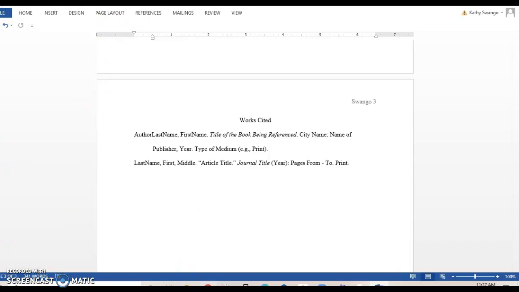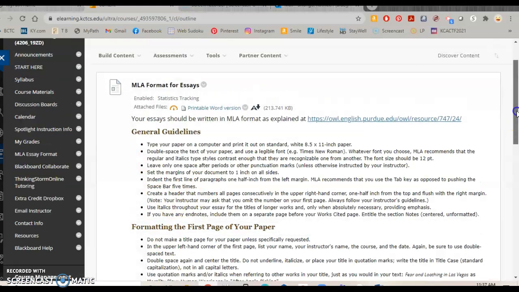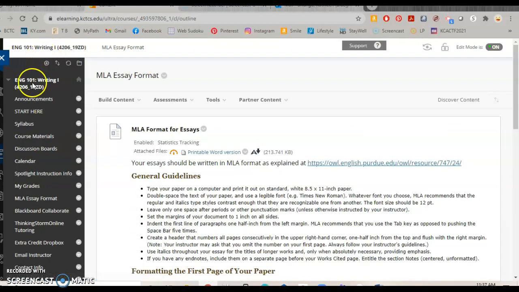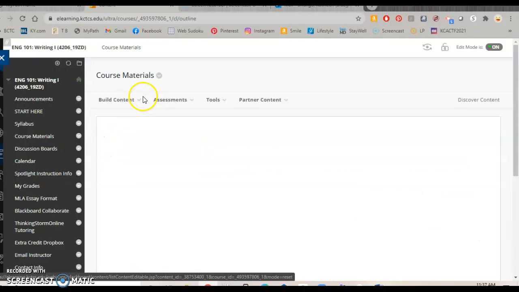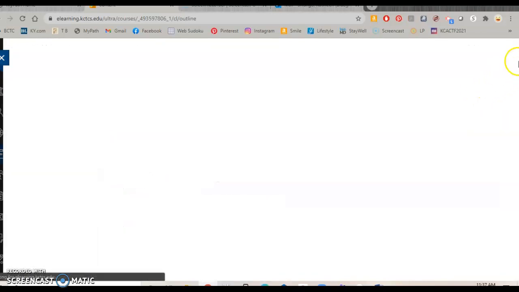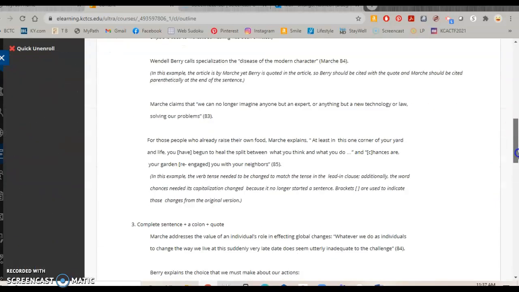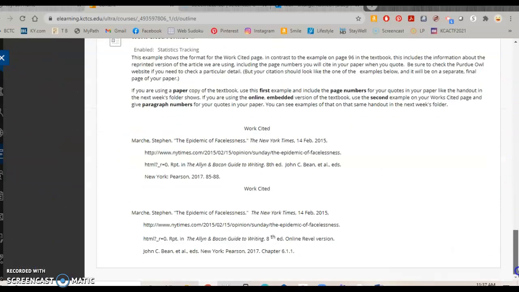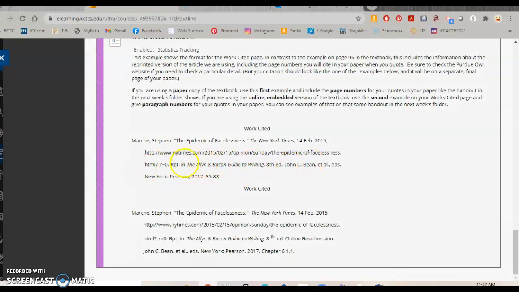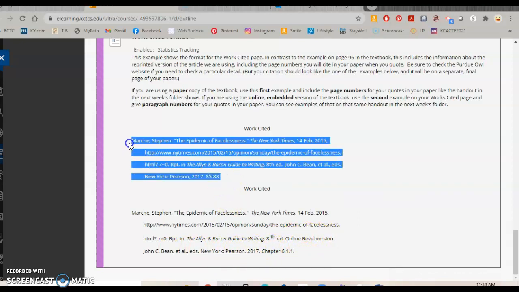I'm not seeing my, let's see. Let me find that, and from my course materials, from my strong response essay from February 1st, and I just happen to know it's all the way down here at the bottom. So if you are using the paper copy of the textbook, you'll have page numbers. Here you are. You'll copy this one. If you are using the online Revel version, you will use this. So whichever one of those you're using, I'm going to select that and copy it.